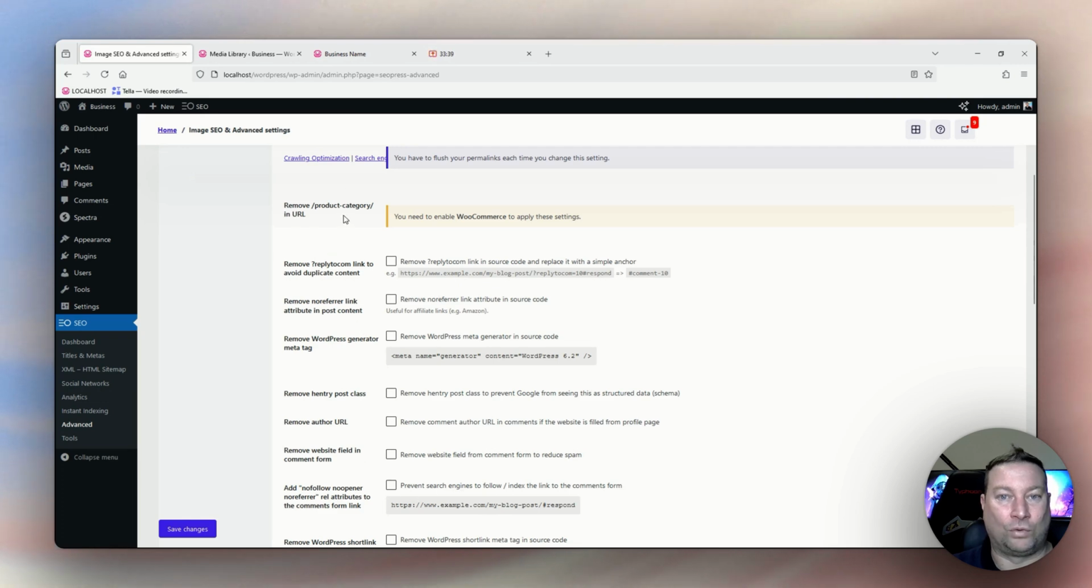Here we don't have WooCommerce enabled, so this is switched off by default. If we did have WooCommerce enabled, then we've got the option of removing the product category just to help minimize the size of the URL. Here we've got an option to remove the reply to link to avoid duplicate content. This one's completely optional. You can look at ticking it or leaving it as is.